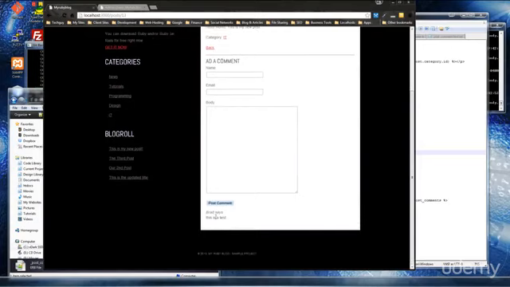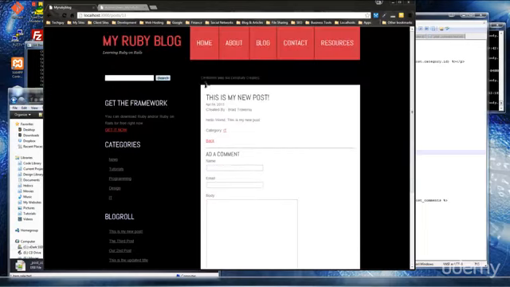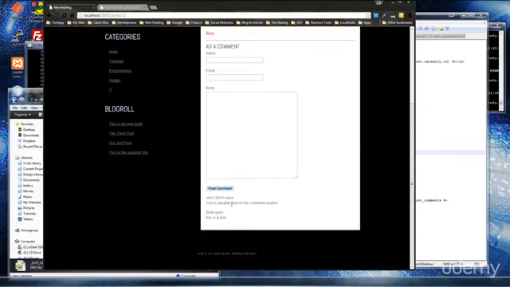Now we can see down here, it says Brad says this is a test. So let's add another one. Say John Smith. This is another test. Okay, it's post. And we get the successfully created message, and we can see it shows up right away. This is another test of the comment system.